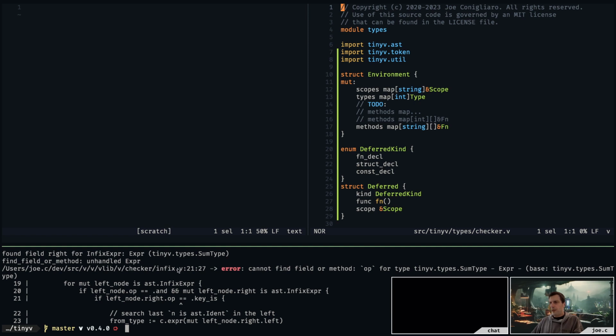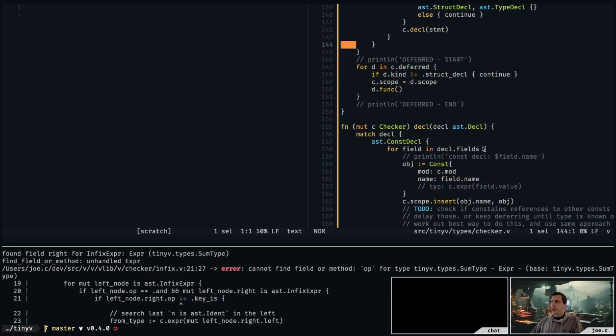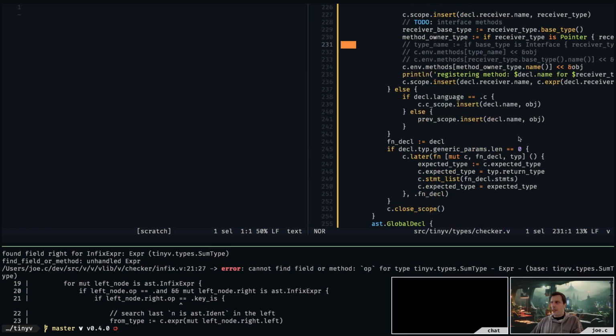All right, so this is where I was. This error here is because of smart casting. I've done smart casting on identifiers, but not on selectors. So this is the selector here. Actually, I did start to implement it, but it's not finished. So we're not going to worry about this for now because we're going to re-enable generic function checking.